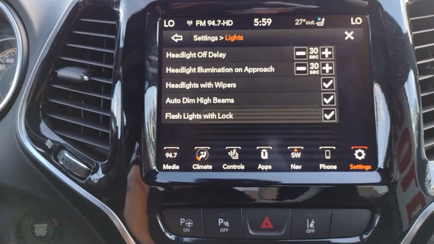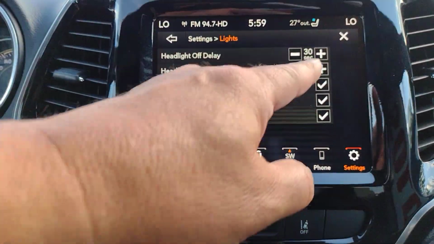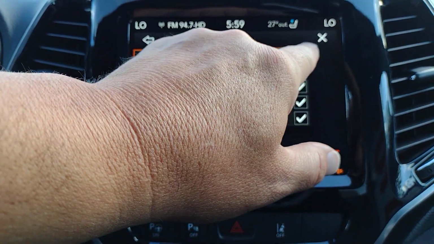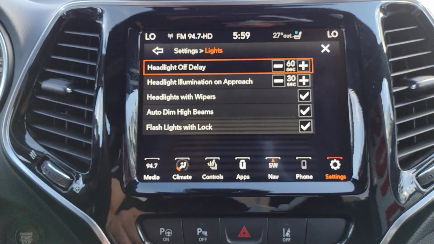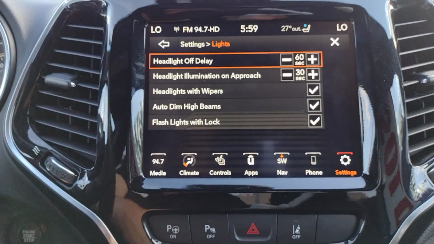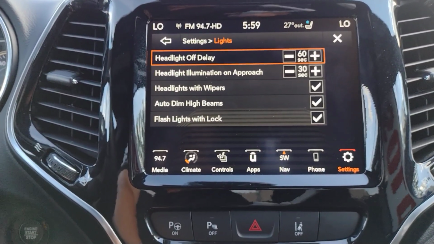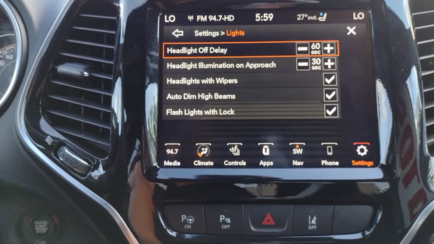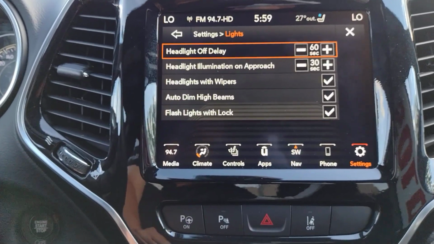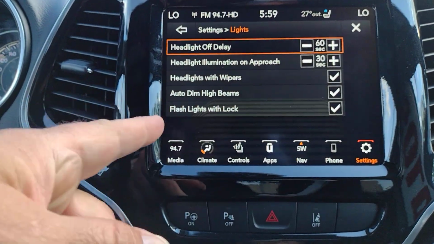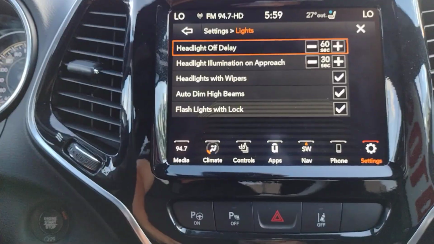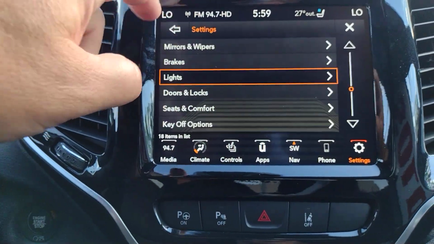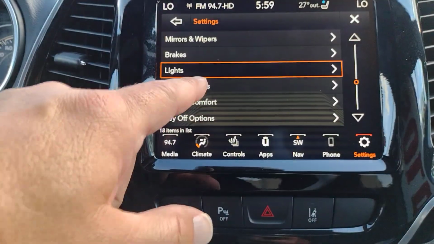Lights. Headlights off delay. You can choose how long it's going to be. I think 30 seconds might be a little bit long, or maybe 60 seconds. All depends on how long you're going to be getting out of the car and need to get into the house. Headlight illumination on approach. 30 seconds. Headlights with wipers. Auto dim on the high beams. Flashlights to unlock. So all of these can be adjusted to your own personal settings.